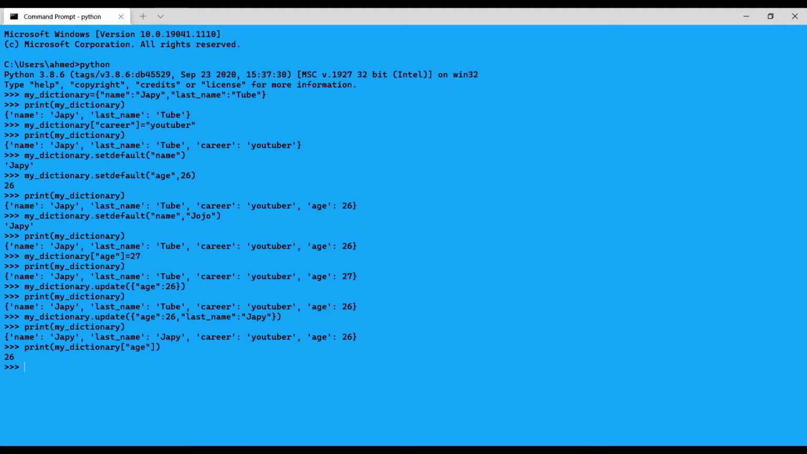Also we can use method which is get. So let's try my dictionary dot get, and then here we have to put the keys which I want to get its value. Then for example, let's get the name. Then here I will get the value of the key name.